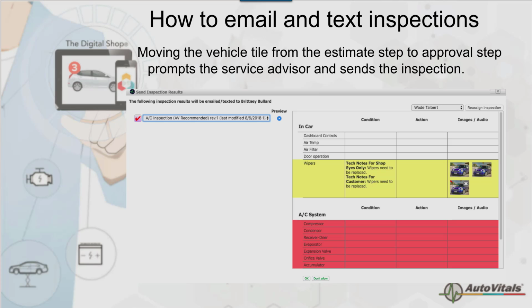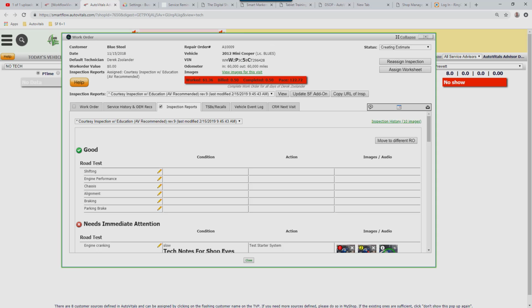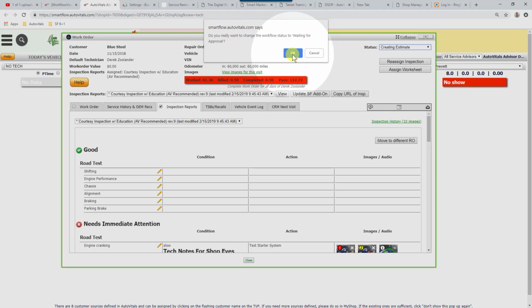So let's look at the next function, and that is now we want to move it over to waiting for approval and see what happens. And to do that, I'm going to move back to a live shop. So in this case, we've done all of our information properly. So now what we're going to do is move it over to waiting for approval. And we're going to click OK.